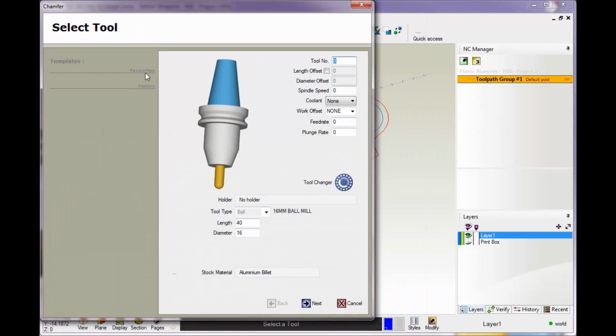This is where we define a tool. Now you can select a tool from the library by simply left clicking on the graphic or left click on the tool changer, or you can define a tool manually. I think for this example I'll just define a tool. I'm going to say this is position number 1. I'm going to give this an RPM of 3000. Let's give this some coolant. For feed rate, I'll put in 0.25.